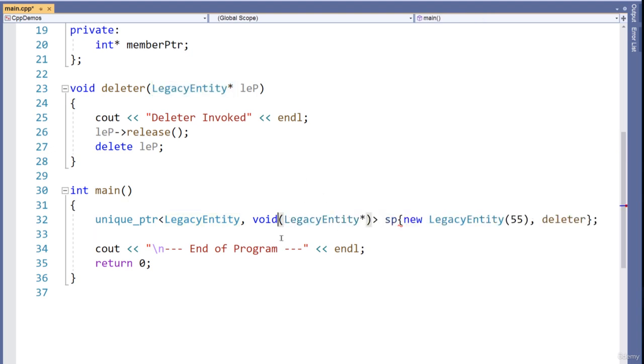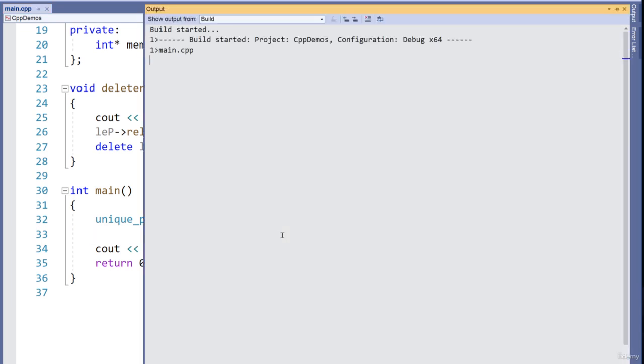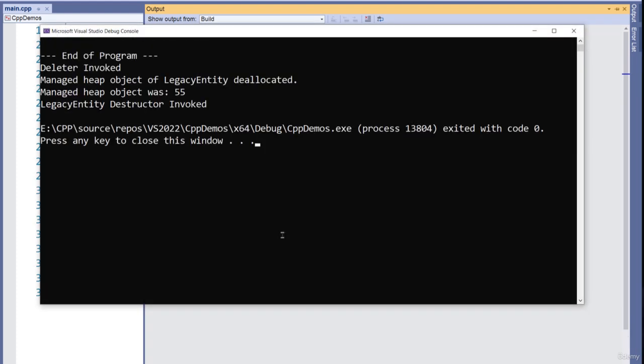And remember, since this is a function pointer, we need to provide an extra pair of parentheses. We're not going to name the function pointer. We don't need a handle. We just want to specify that type right here. And then I can build and run. And that should work fine now. We get deleter invoked and everything works as before.